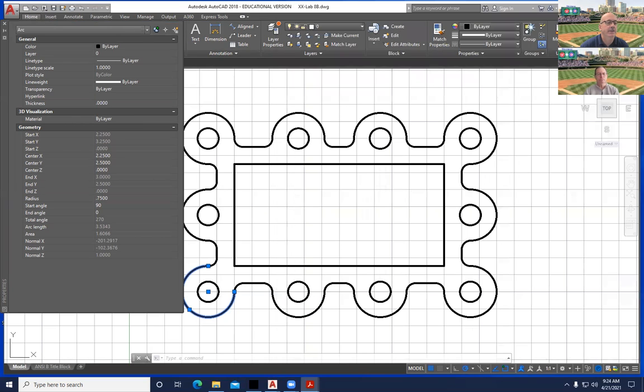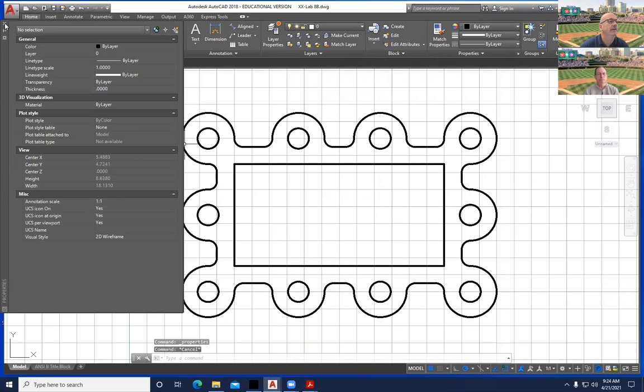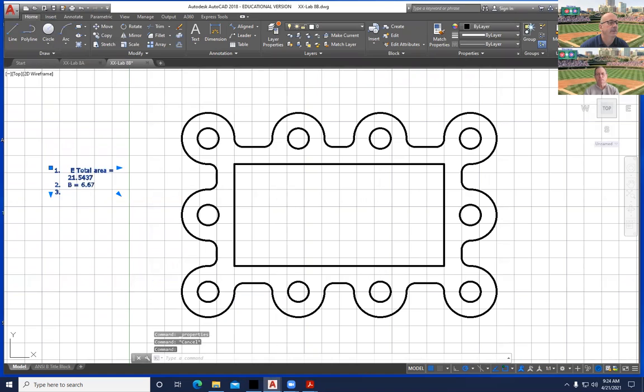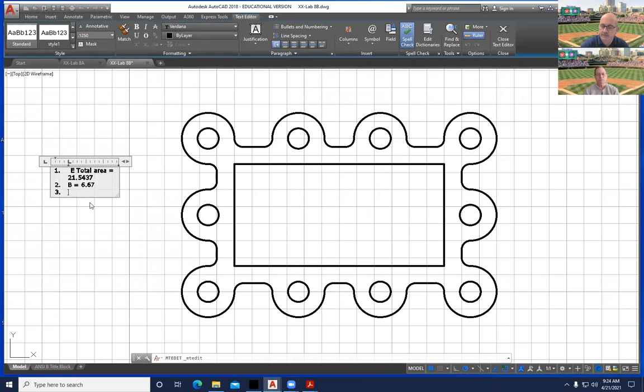So we can come back here, close this out, double click, D equals 3.53.